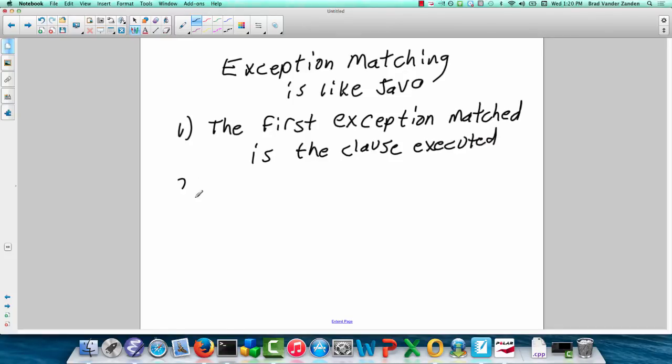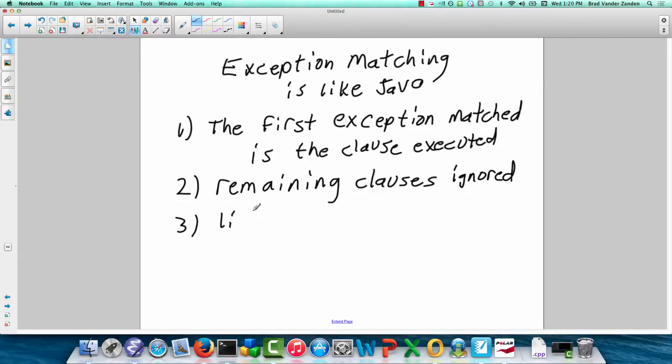Okay, and remaining clauses are ignored. So even if you have another exception occur in the clause that handles it, that will be thrown to a higher try block. It will not be handled by the remaining clauses. So the remaining clauses are ignored. And that means that you should list exceptions from most specific to more general.